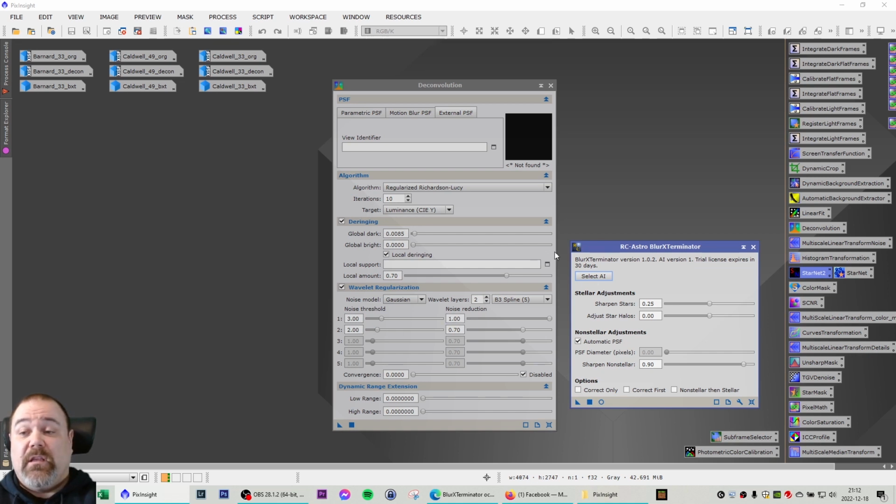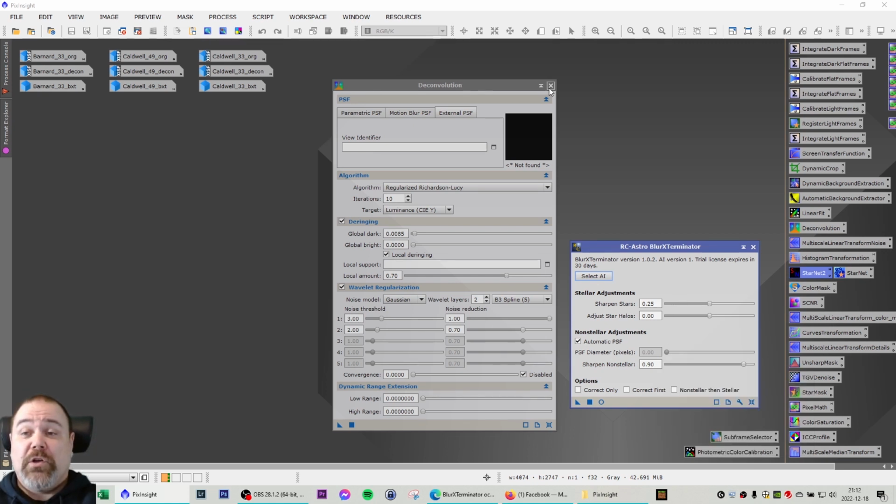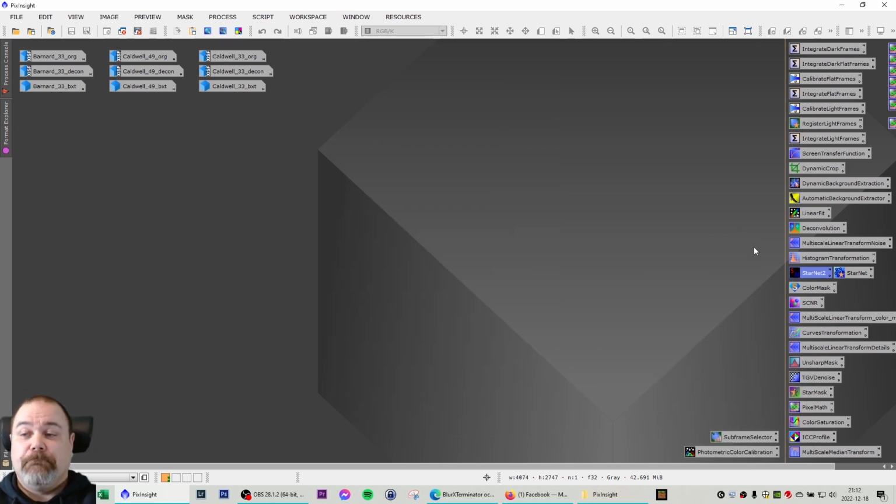I've actually found that the standard default settings work very well, and the images that I'm going to show you today are all done with the default settings in BlurXTerminator. Moving on to some examples.